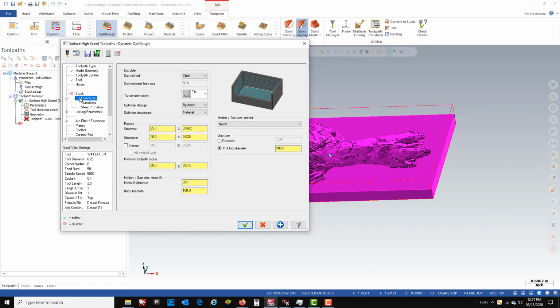So under my cut parameters, my step over, I'm going to put that at 60% of the tool. And then my step down, I'm going to leave it 10% of the tool. So we'll take .150 step over, .025 step down.